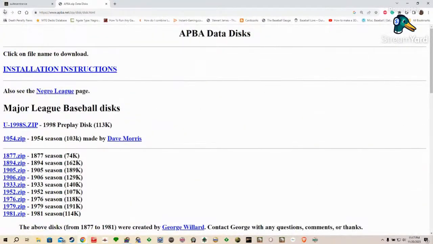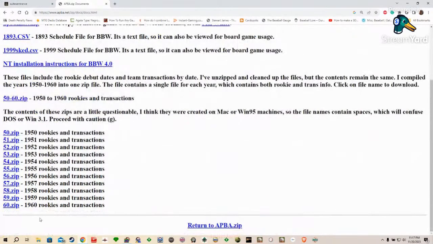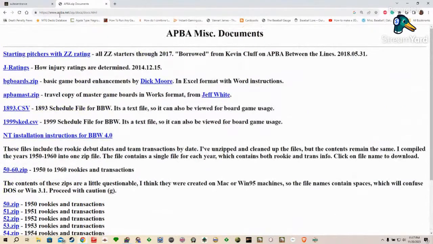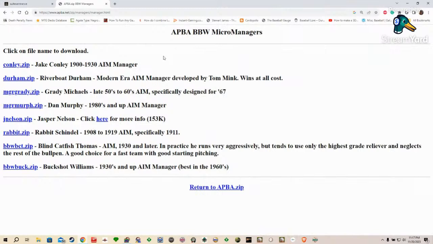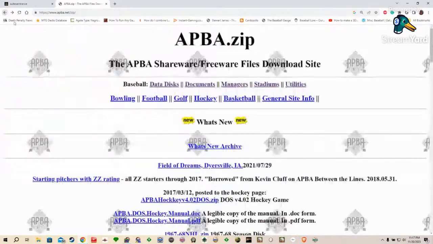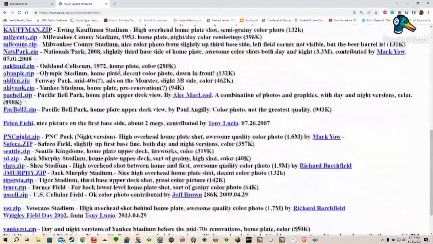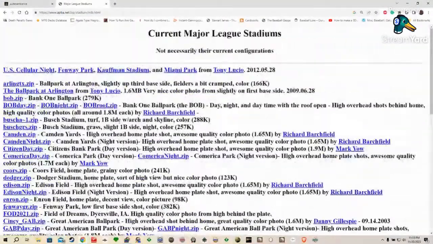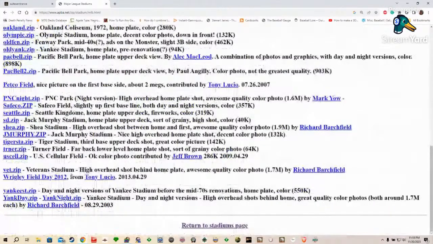Also some documents, how to do certain things. If you want actual rookies and transactions, somebody did it at least for the 1950s. I don't even know if this is still current. Here's some managers that you can get as well, but all those are also available on Digital Skybox. You want stadiums, current major league stadiums. Look at that. And what's nice about these is these already have the ballpark factors built in.